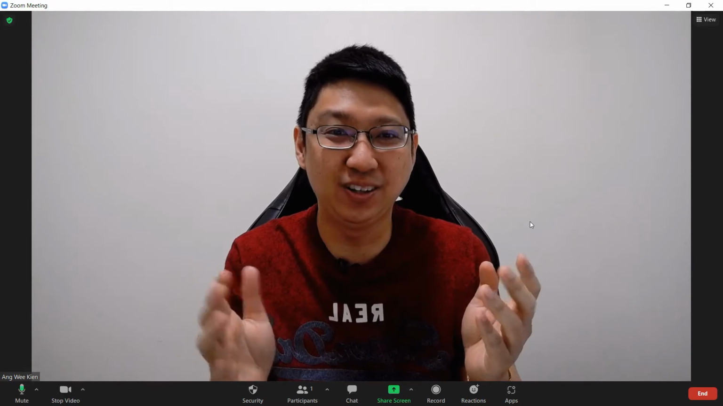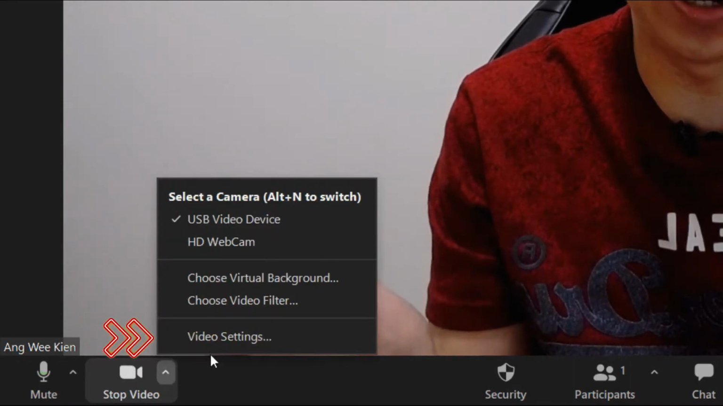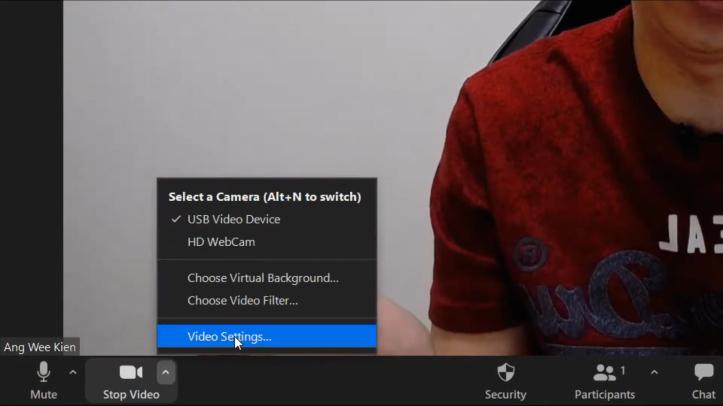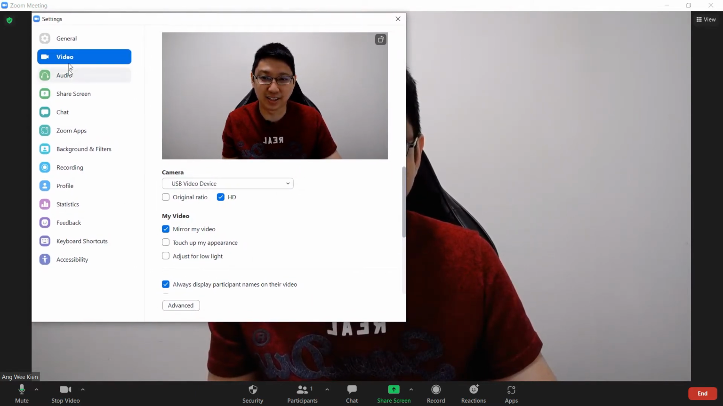Okay, first of all, you see the video button down here. Just click on the arrow on the right hand side, and then you can click on Video Settings. Okay, and you can see that there are a few options here. You can see a video here as well.